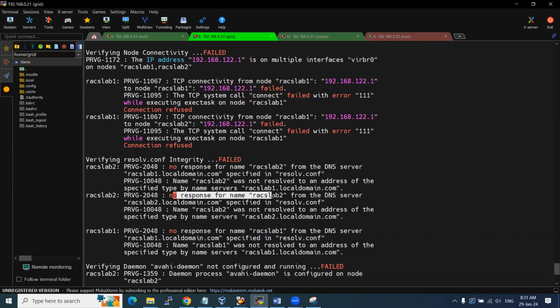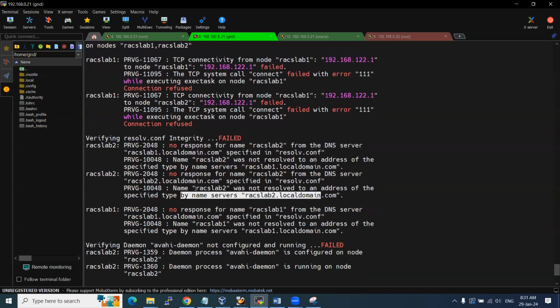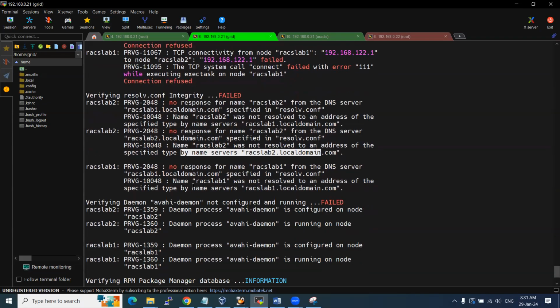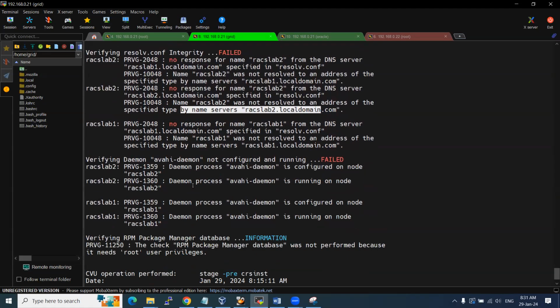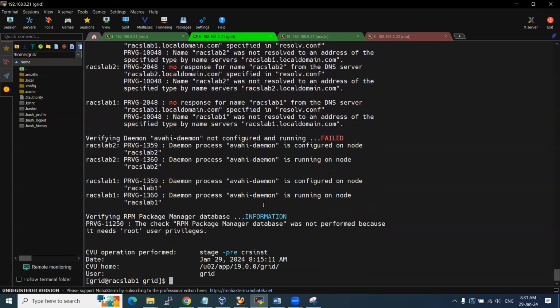See, no response from the RACS lab 2 DNS server, RACS lab 2.domain.com specified in the resolv.conf. It was not able to resolve the address specified by the RACS lab 2 resolv.conf. Understand this. I'll do this resolv.conf related thing also. Okay, guys, no problem. We can do it quickly.